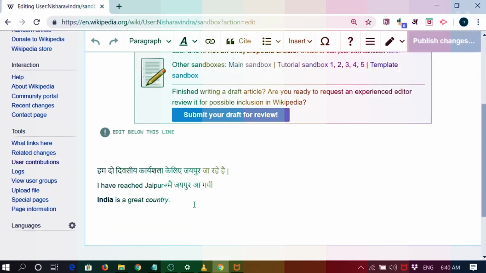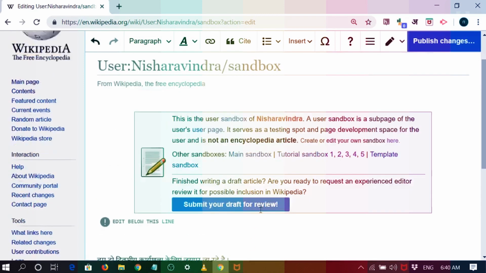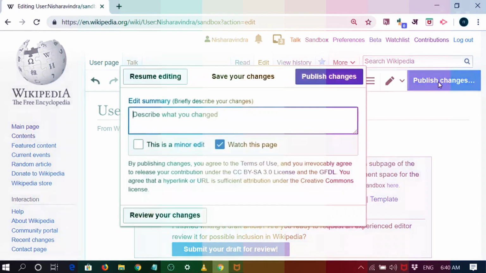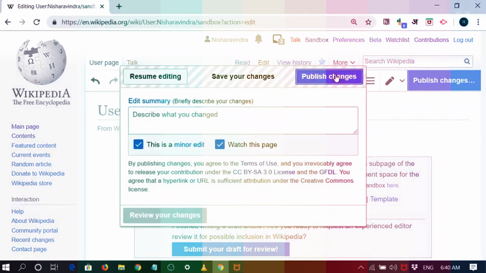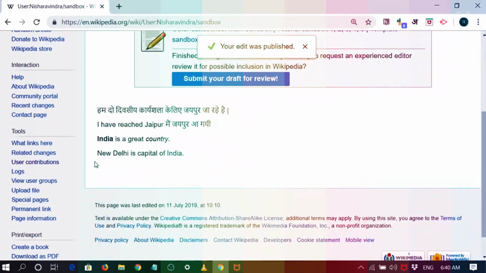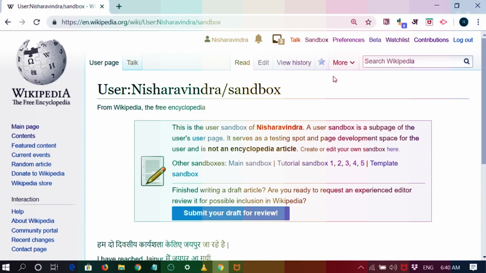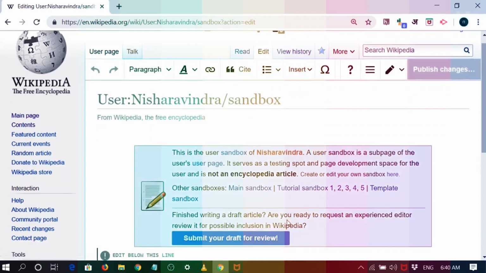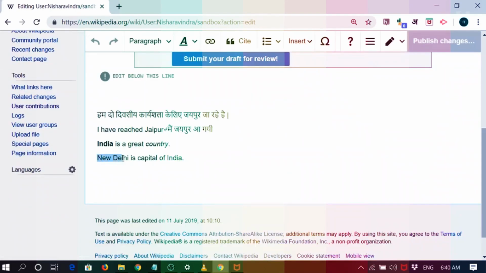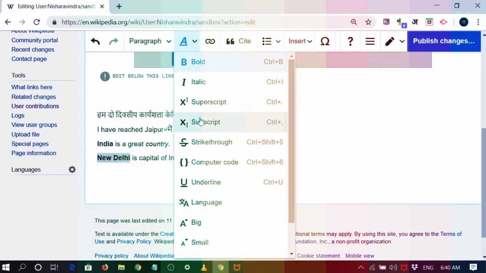So I'll click on the edit mode. You've already seen that. Let me just type another thing. New Delhi is the capital of India. So I am making changes here. A wiki page has two modes, the published mode and the editing mode, and here I can do the editing. If I want to make it bold, I'll just select this and do bold. And if you want to see more, what else can I do? I can underline it.